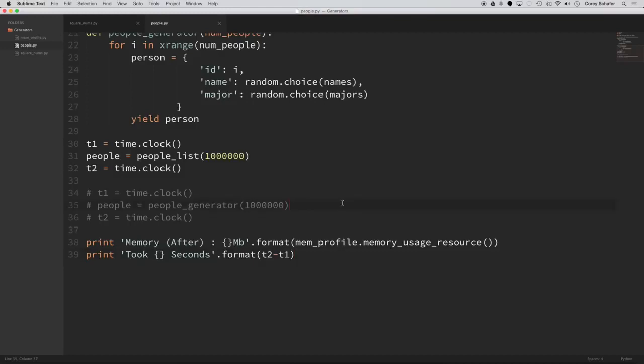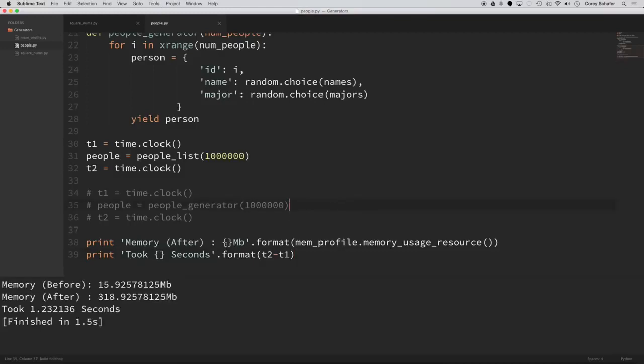So if I run this, you can see up here, this "before" is before I made anything. My base memory usage was around 15 megabytes. And this memory "after" is after I created that list of 1 million records. You can see that it jumped up by nearly 300 megabytes, and it took 1.2 seconds. If you're dealing with large amounts of data, it's not out of the ordinary to have 1 million records like that.